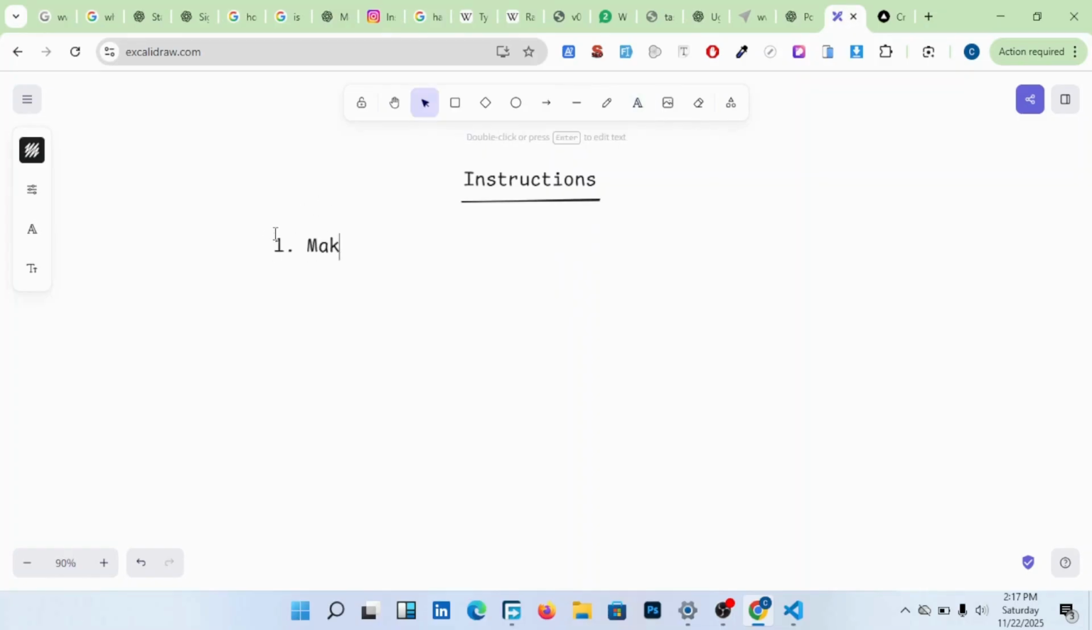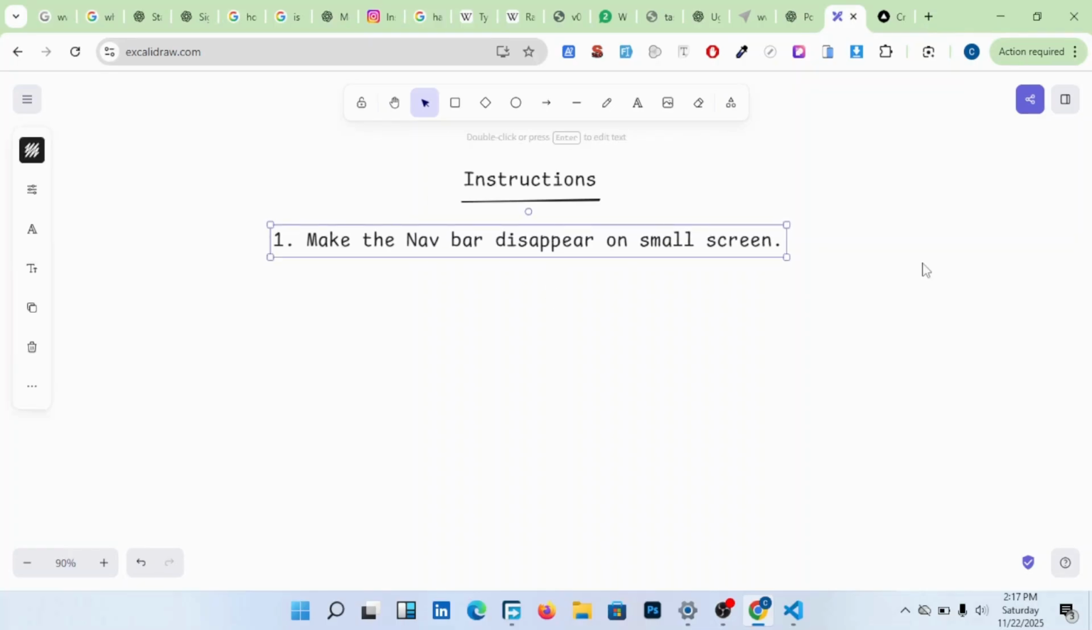Make the header, make the nav bar or the navigation bar, disappear on small screen. It should only be visible on medium and large screen. So I come here.